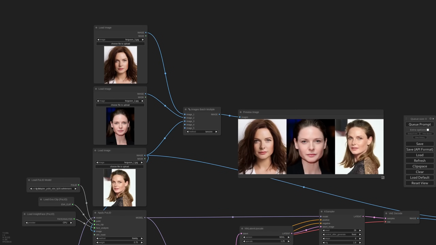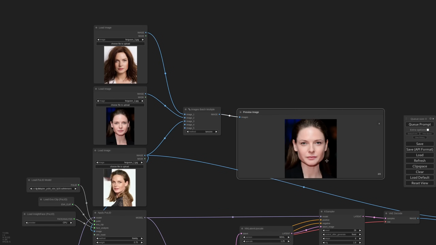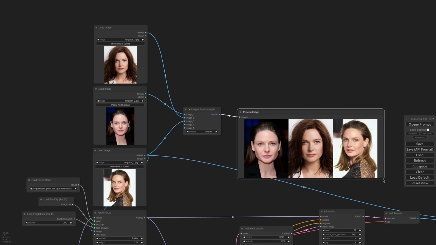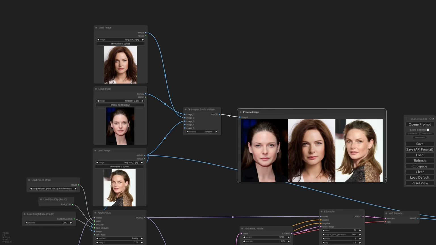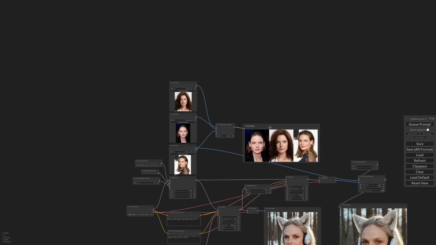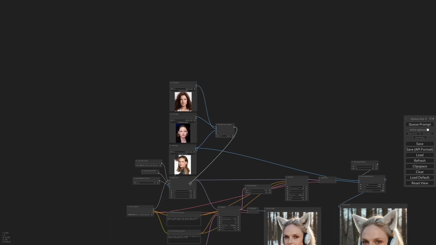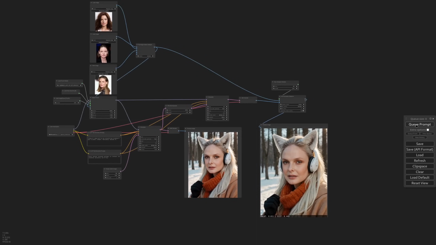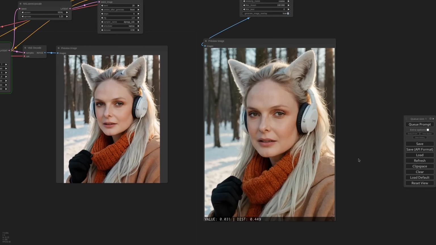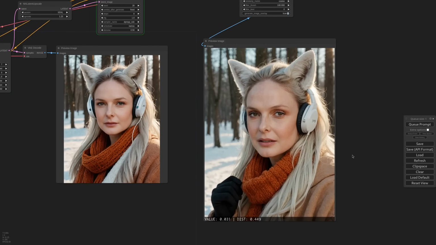If I put a preview here, you can see that the second image has been cropped closer to the face. If I swap the first and the second image, now all pictures are in portrait mode. This is also the reason why you can choose the scaling algorithm. For example, for pixel art, nearest exact might be a better option. Okay, now that we have all the images together, I can send them to the PuLID and to the face analysis, and I can generate.